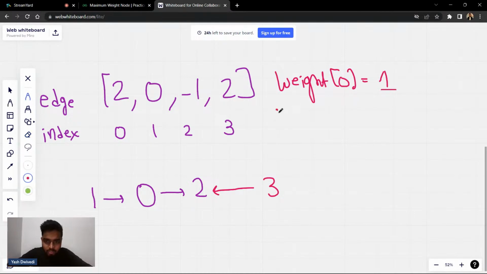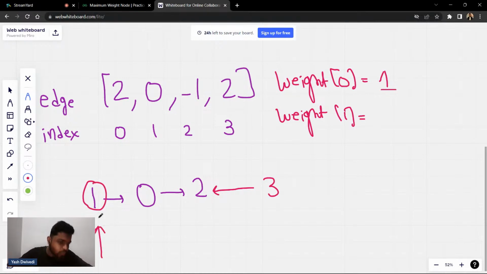Now what is the weight of this node 1? For this node 1, is there any edge coming towards it? No. There is no edge coming towards 1. So since there is no edge coming towards 1, the weight of this is 0.